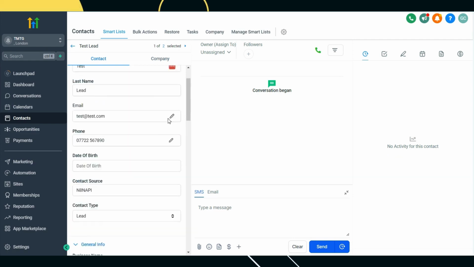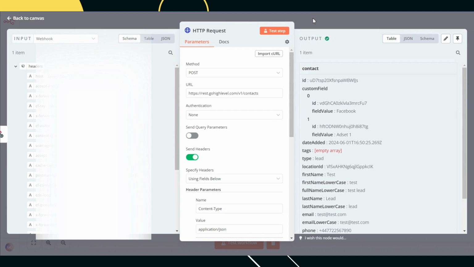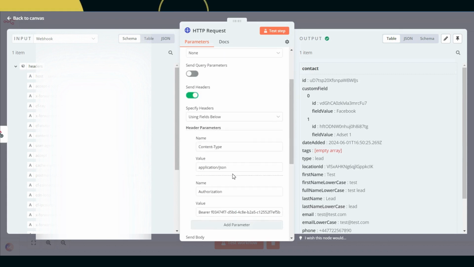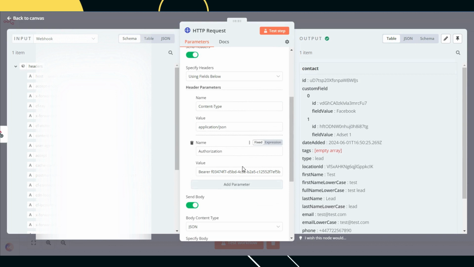So there you go, guys. That's how you would do a catch hook and a webhook. Now, obviously, if you're going to webhook into different CRMs, you're going to need a different posting URL, and you're going to need to map the fields down below here, and you're also going to need your correct authorization.